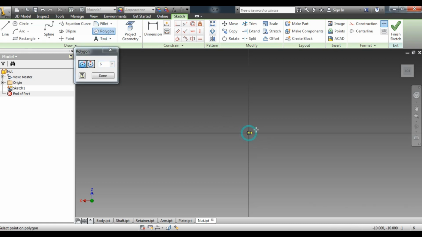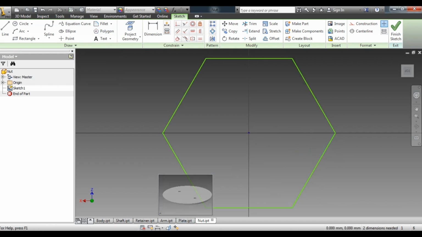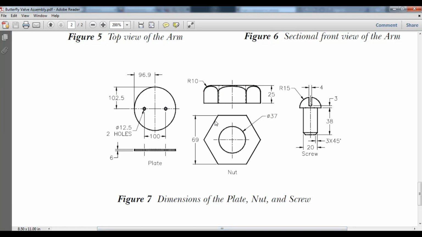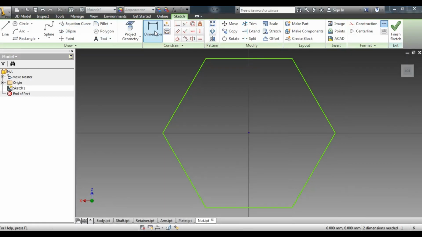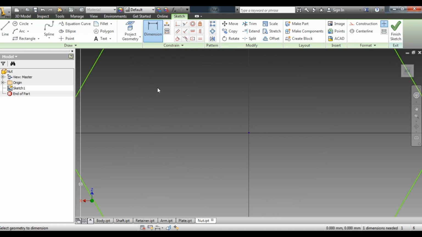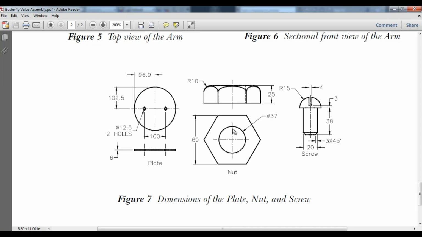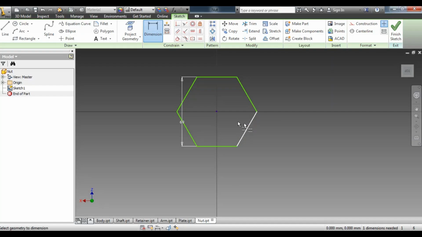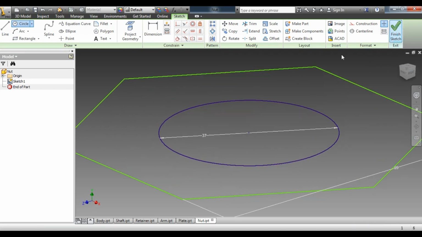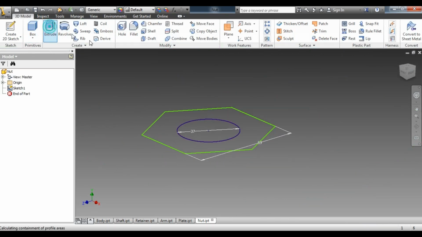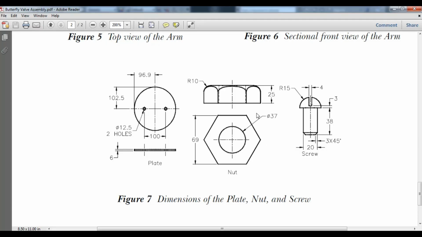So we know that the center point and another point should be on an axis. That is a thumb rule, which I told you earlier in tutorial number 1. Okay, so now here it is 69. As it is a nut, there is a hole, and the size is 37. Finish the sketch, extrude, and the height of this one is 25.